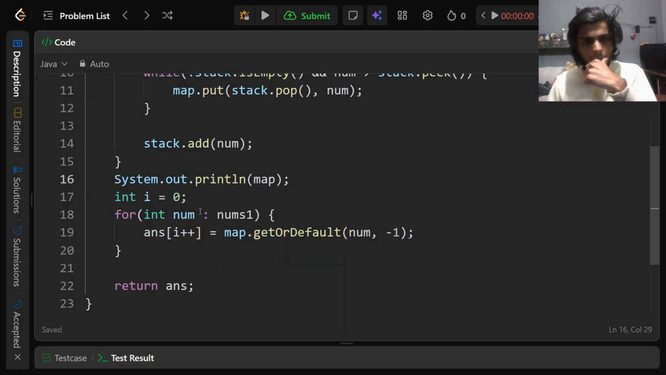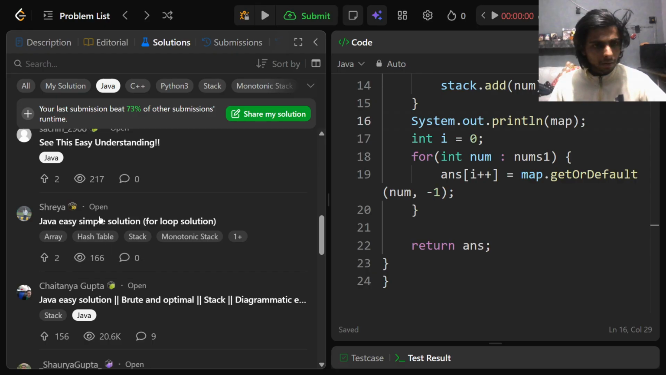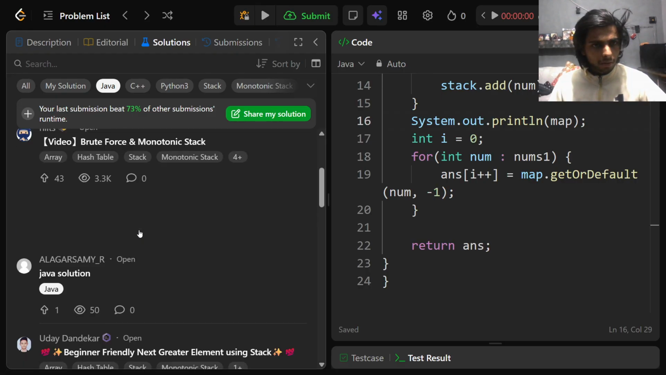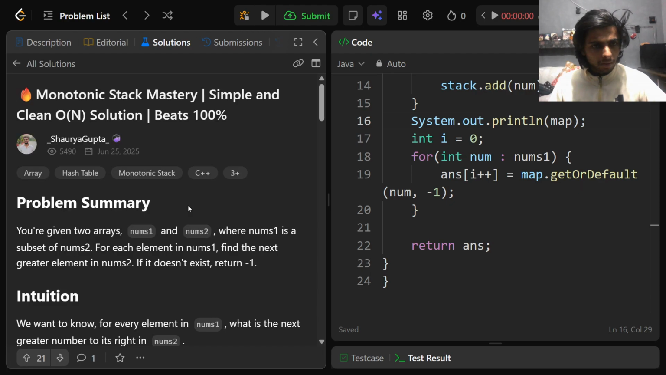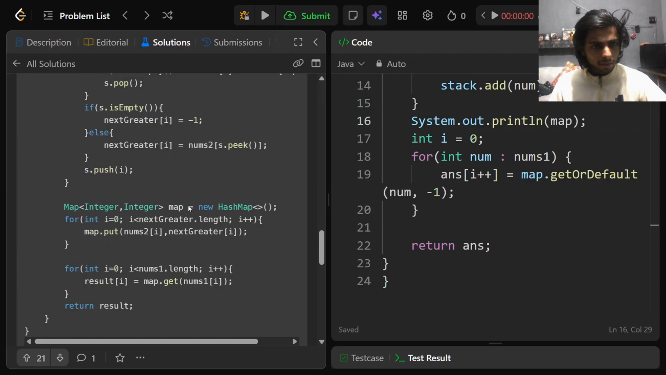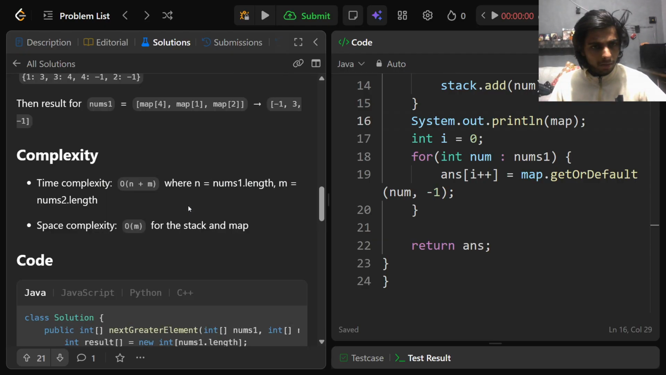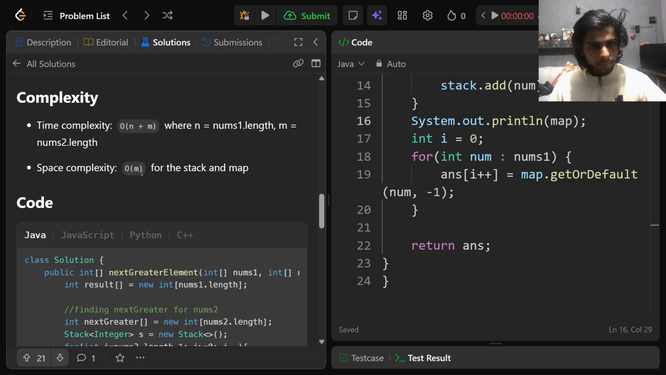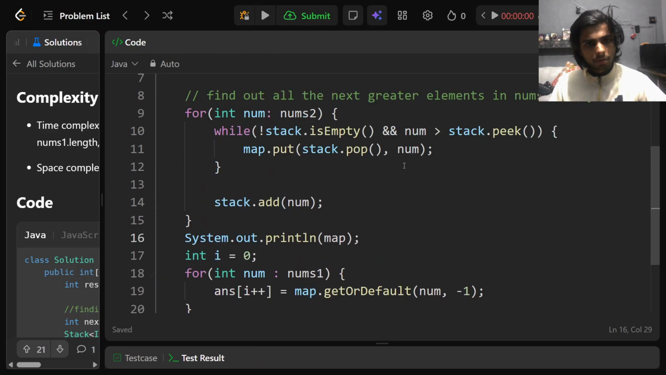What is the complexity? N plus M. Space complexity is M for stack and map. Right.